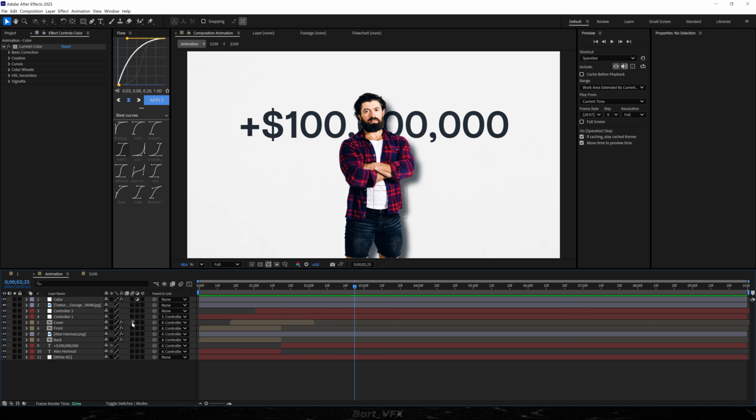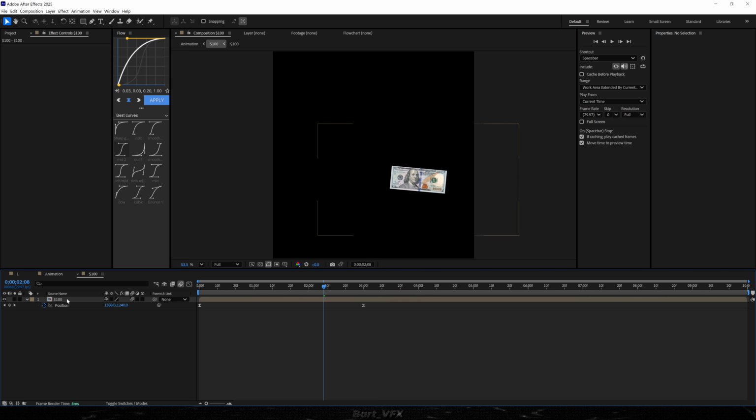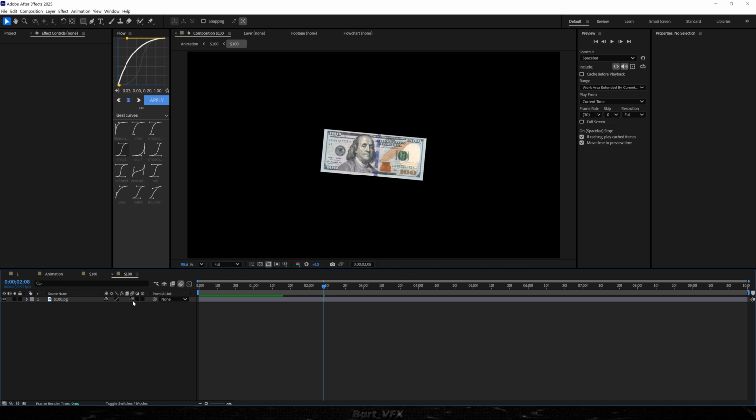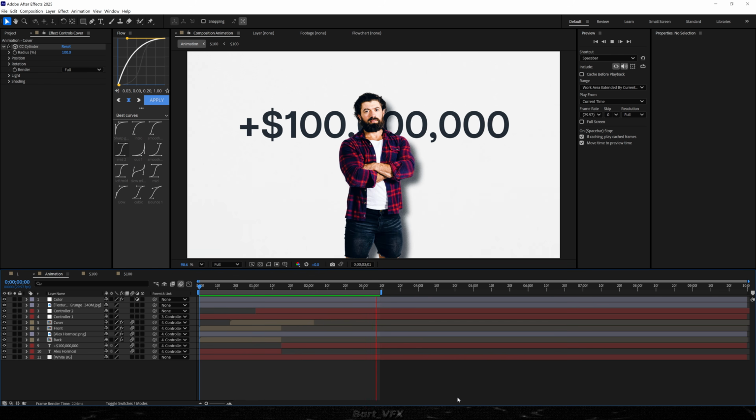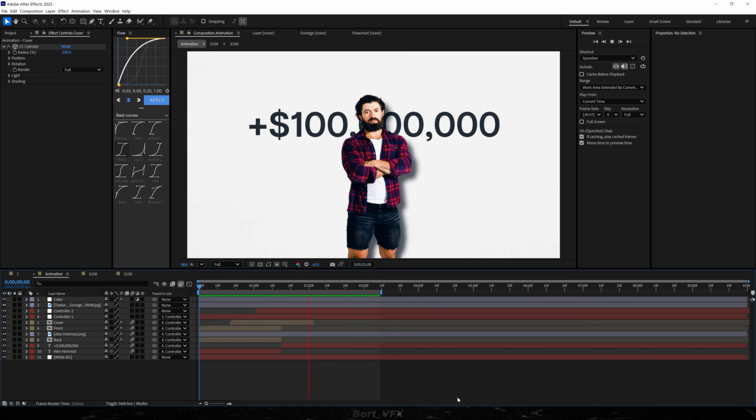Now as a final touch, we're gonna add the motion blur. So what you want to do is apply it to all the layers over here, especially the banknotes, but also we need to go into one of the layers, turn it on here, then go into this one as well, and turn it on here as well. And now we got a beautiful visual that could be used for storytelling video.